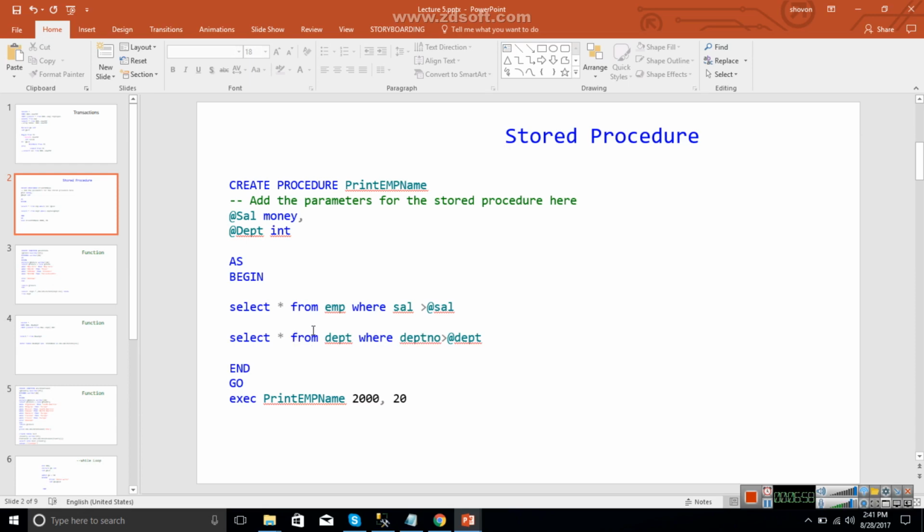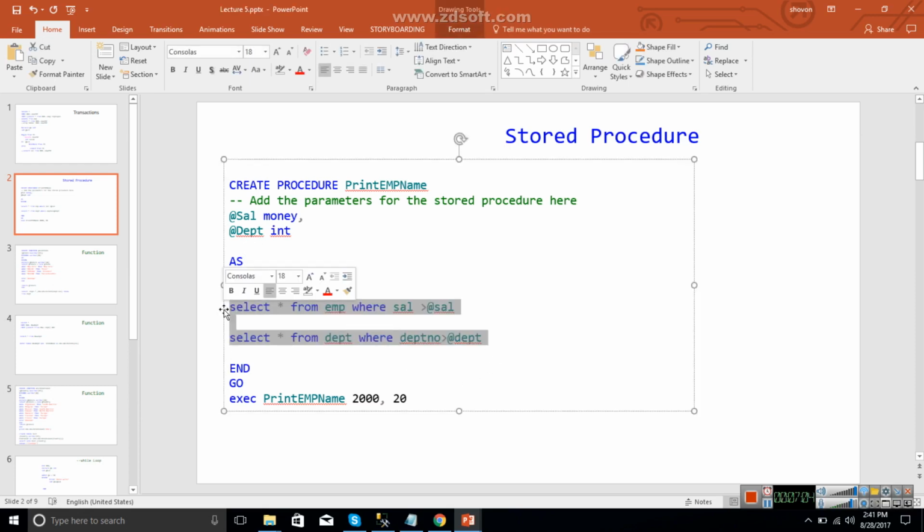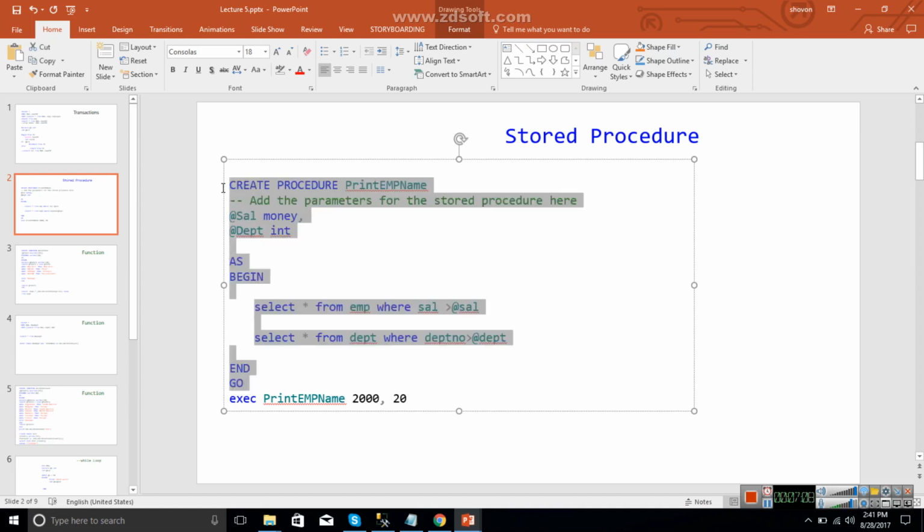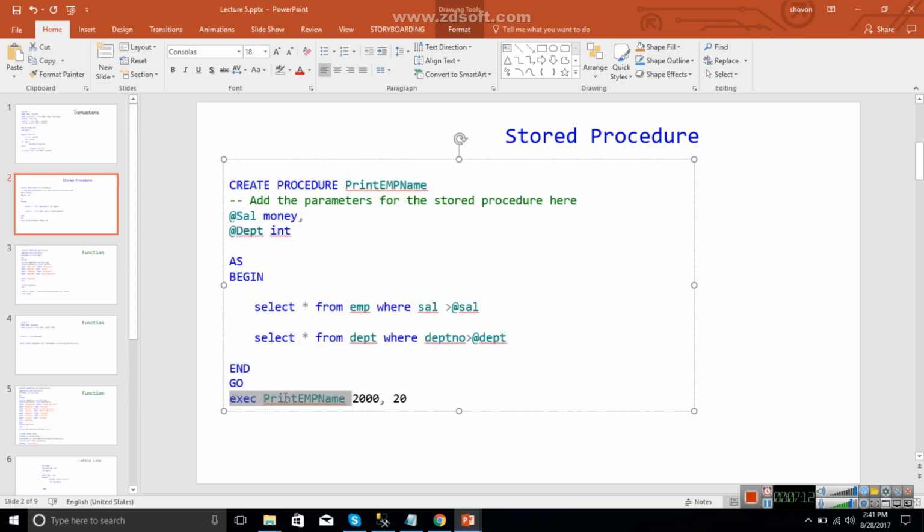So here I have given a simple example. As you can see, as, begin, and end, this is the main part of the stored procedure. Whatever you write within that, it will be executed. Now this is the main stored procedure part. The bottom part here is how to execute a stored procedure.